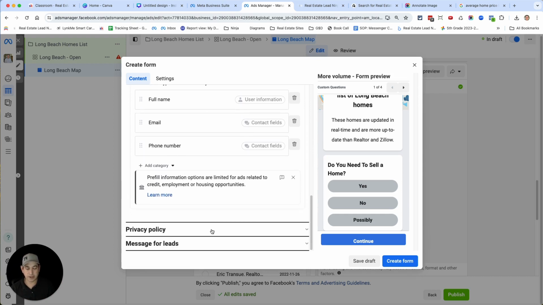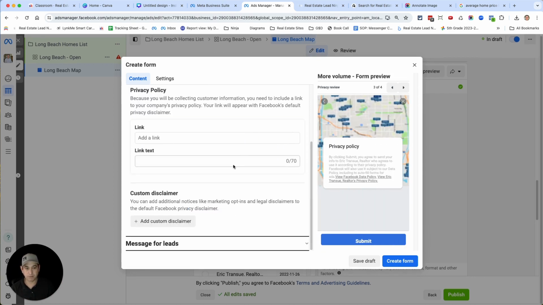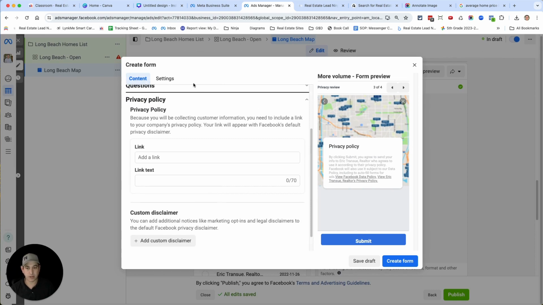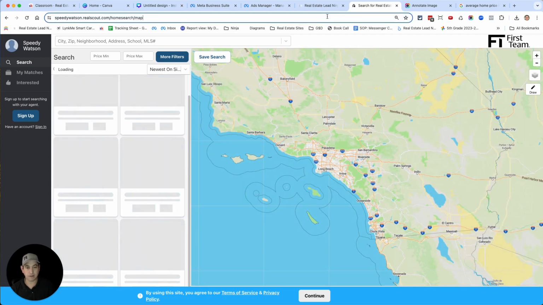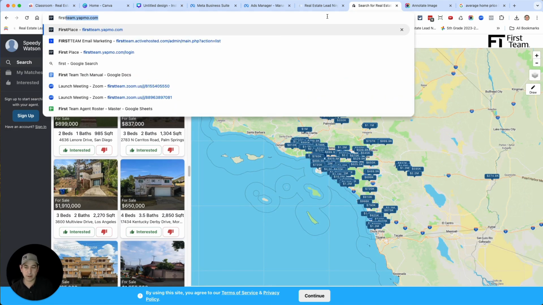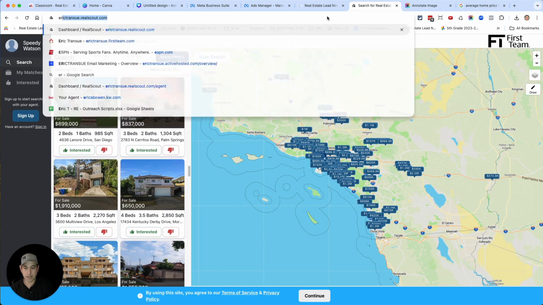So what we've got here now is a privacy policy. If you have a website through your brokerage or a brokerage site, you could go ahead and use a privacy policy from there. For instance, let me just go, I have a KV Core site through my brokerage. So let me just open that up real quick.